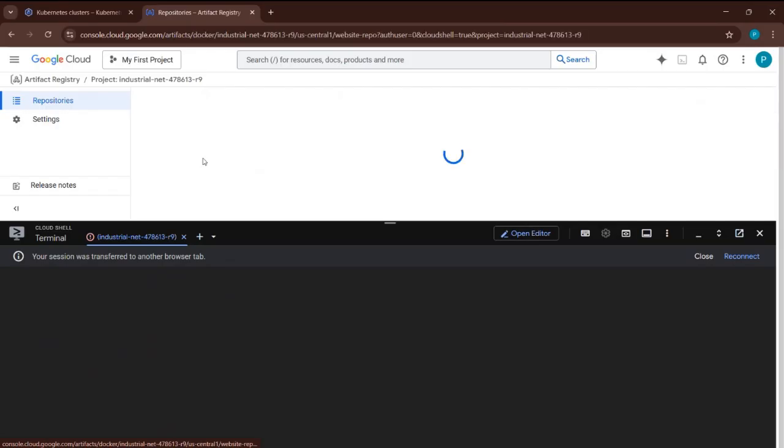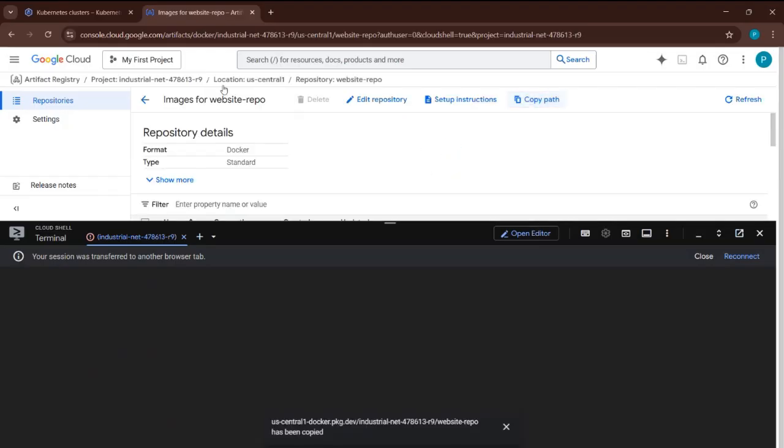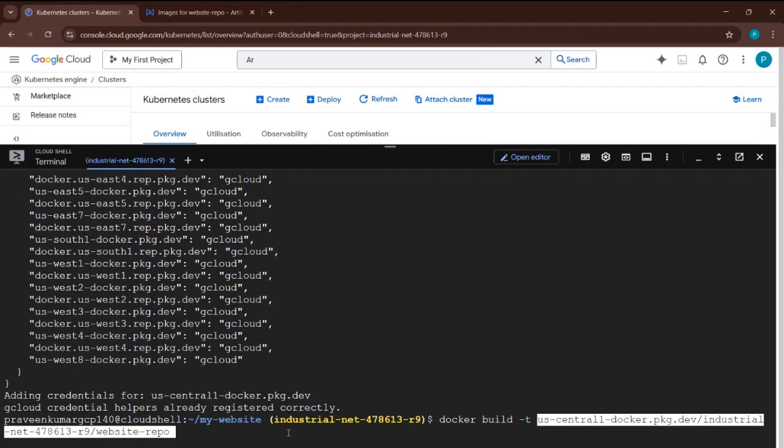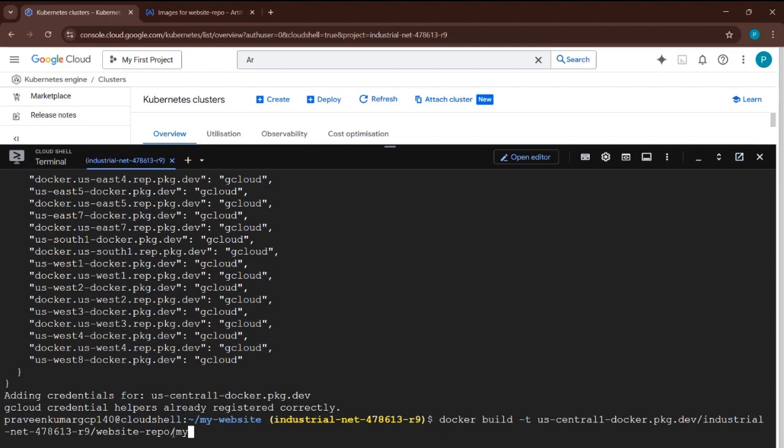We need to click on this particular repository and copy the path. So here we have a copy path. I'm just copying and I will paste it here. Everything will be the same, but inside this repository, I will create one more folder, which is my-website. Then we need to give a colon and our tag. I'm using tag v1. You can use another thing also. And then a space and a dot.